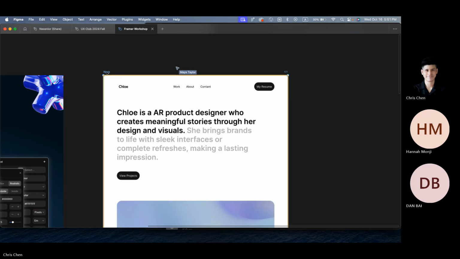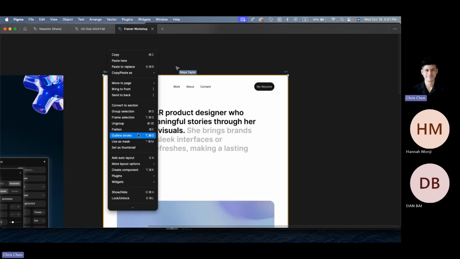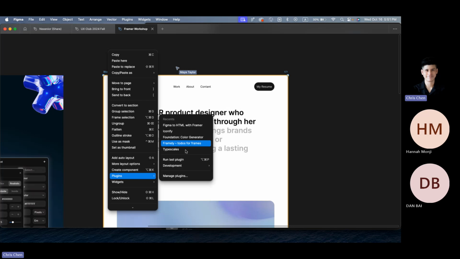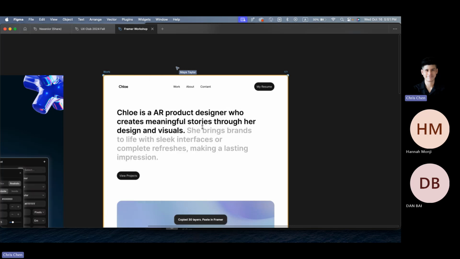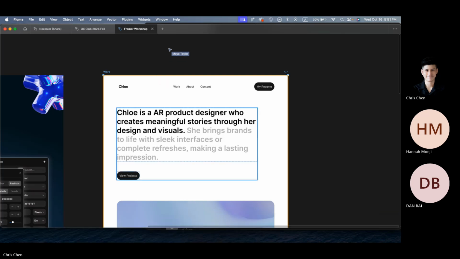So how would you know it's copied successfully? Once you select the frame and then you click the plugins and also click Figma to HTML with Framer, it will show a little message about copying, layers passed in Framer. Anyone follow me? Awesome.